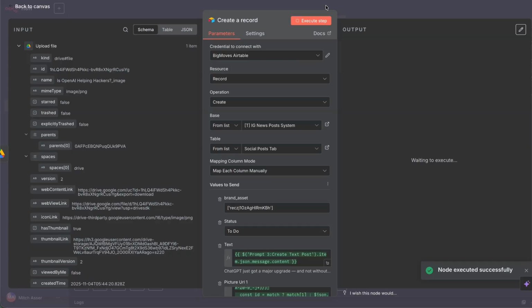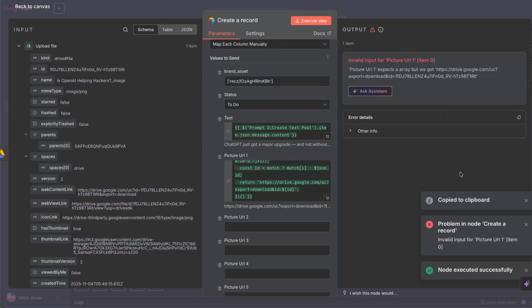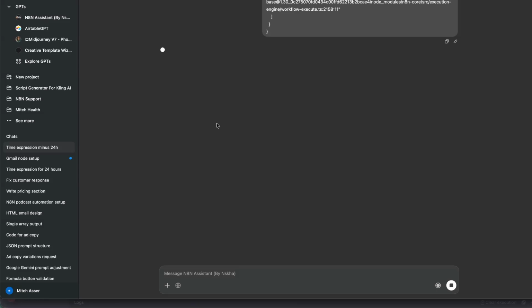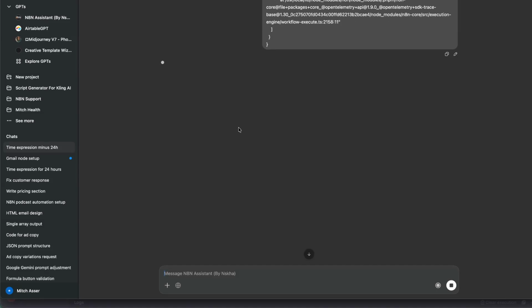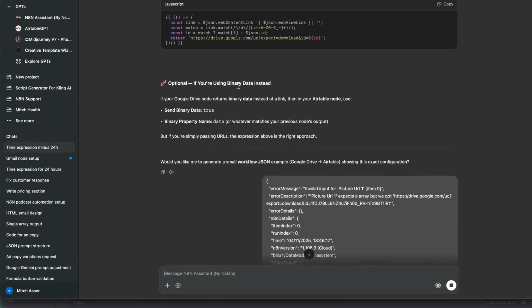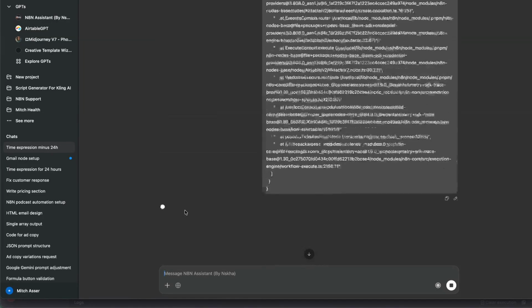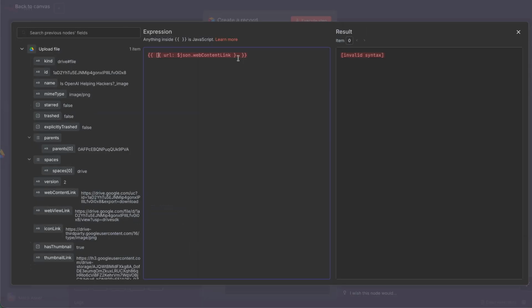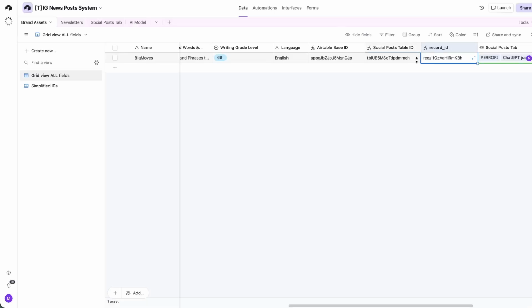Let's just see. Nope. So it expects an array, which is basically what I was trying to get from it the first time. So I just paste that error in here and hopefully it'll fix it up this time. So it should give us URL in the actual expression. It should be like URL is this. So, it's not working for some reason, but I think it should look something like this in an array maybe. That looks a bit better. So that might have worked.